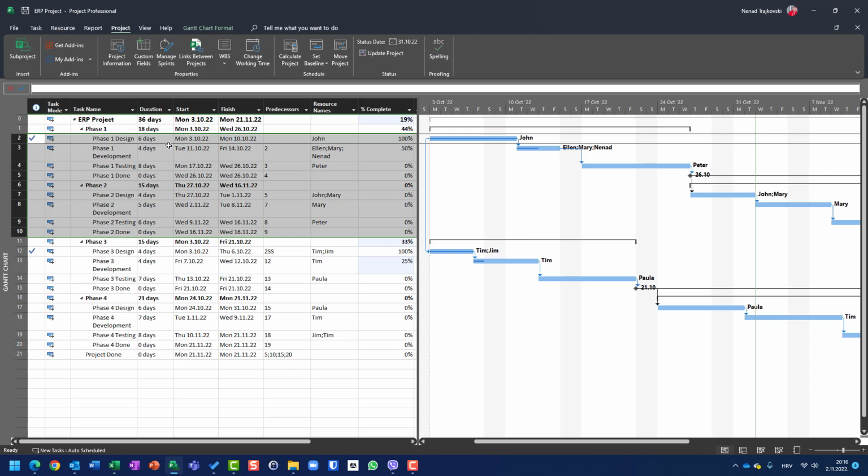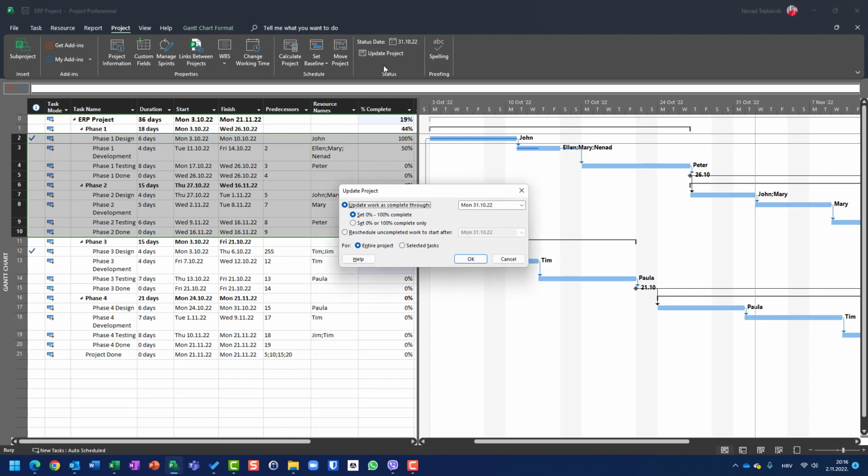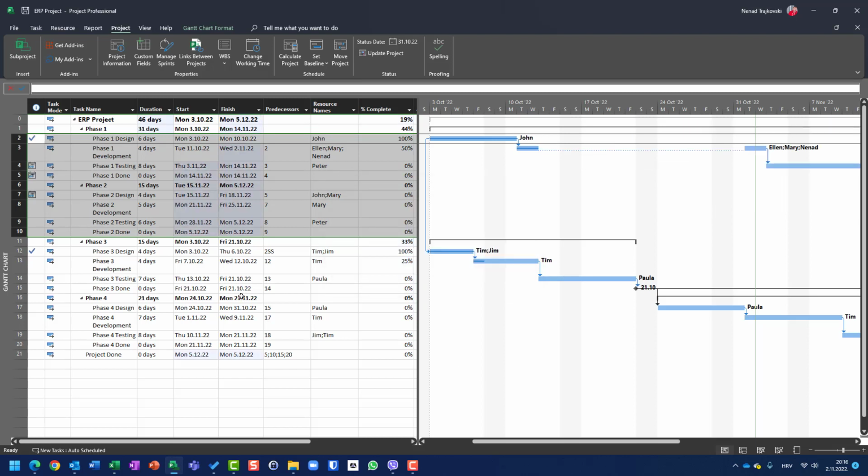I mean, those actuals are accurate, and those for phase 3 and phase 4 are not. So I'm not going to move those tasks in future. So I will update only for selected tasks. So reschedule uncompleted work, okay, here.